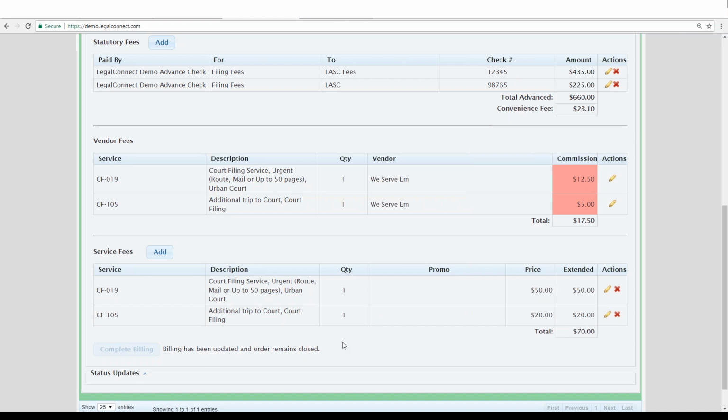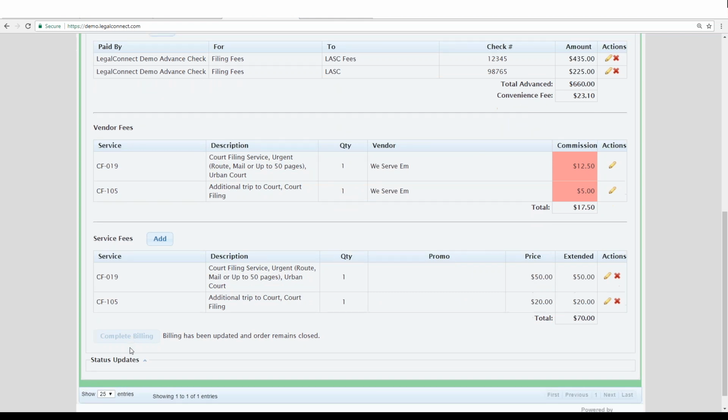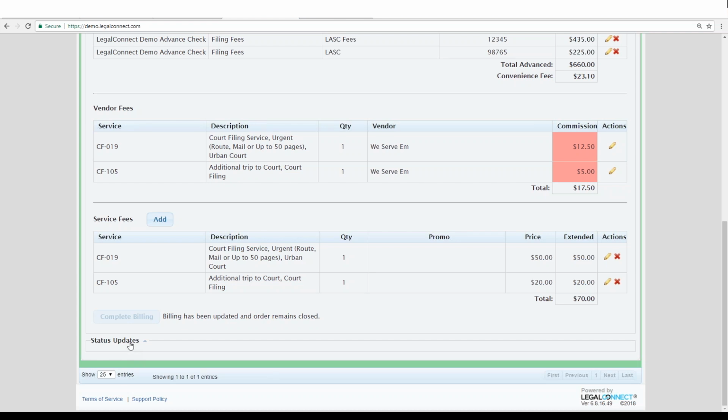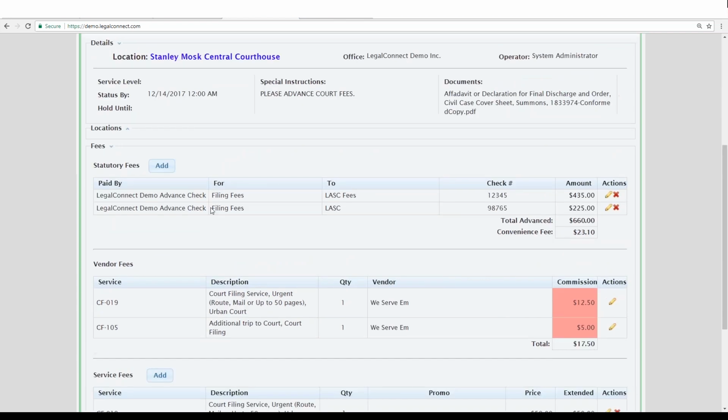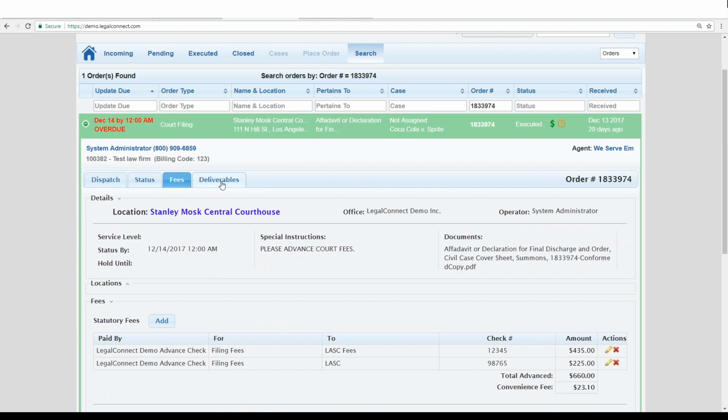Once we've verified all the fees are correct, we can click on the complete billing to bill out this order. The system will mark the date and time that the billing was completed and include the logged in user's email address. Now that this order is completed, we can go into the Deliverables tab.